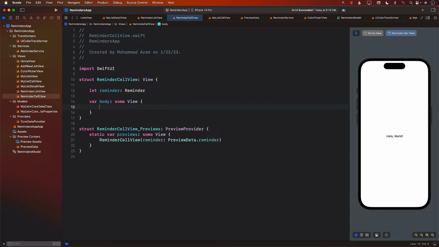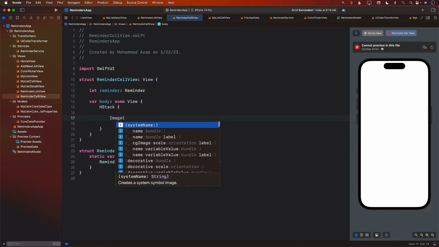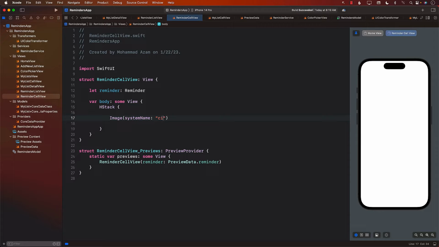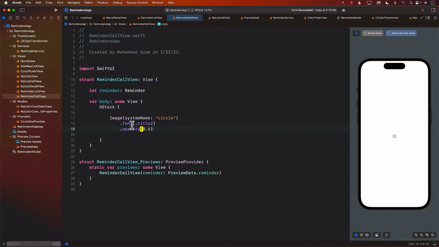So let's go ahead and add an HStack. Most of the things in the ReminderCellView will be composed of the image for the checkbox. We will also have some sort of a title being displayed, the notes being displayed, and so on. So for the image, we will go ahead and say systemName, and we will simply say circle right now. So you can see the circle is being displayed. Now, sometimes this will be completely filled, meaning it's checked. Right now, we don't have the logic for that, but we can try to handle that a little bit later. Let's give it a little bit more opacity and font. Okay, looks good.